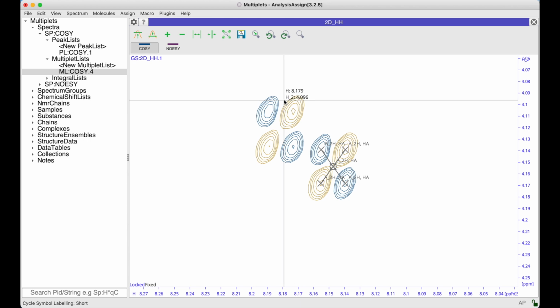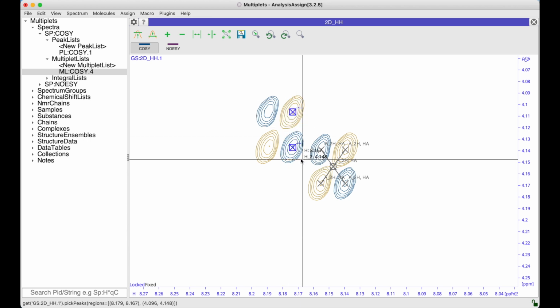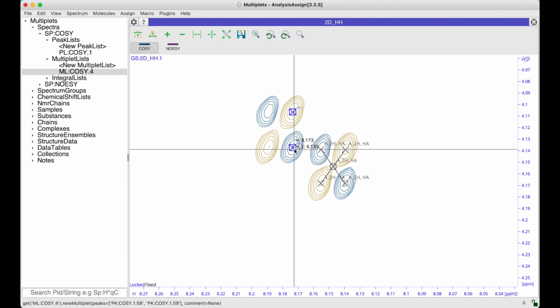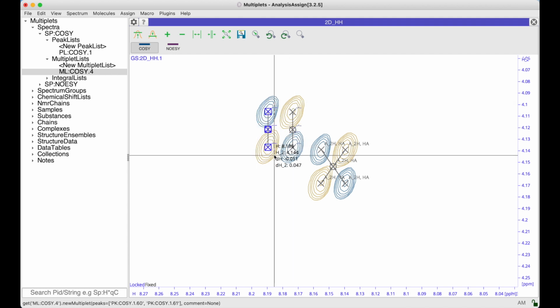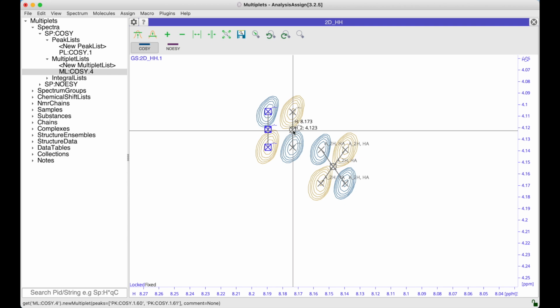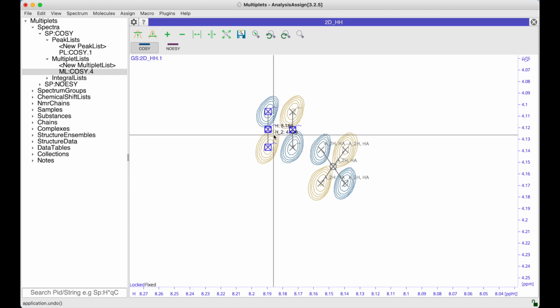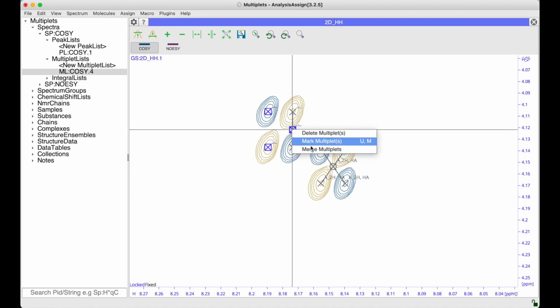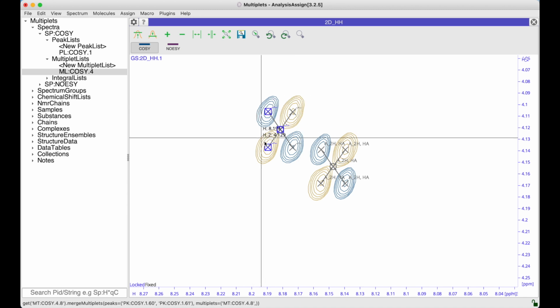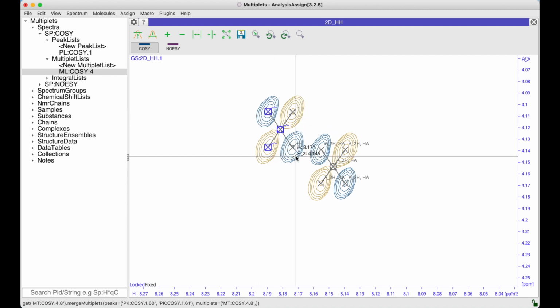You can merge multiplets as well. So if we create 2 separate multiplets here, then if we select both of them, we can go to merge multiplets. Or if I undo that briefly, I could also select peaks and a multiplet and merge multiplets, or merge all of those together into a single multiplet.